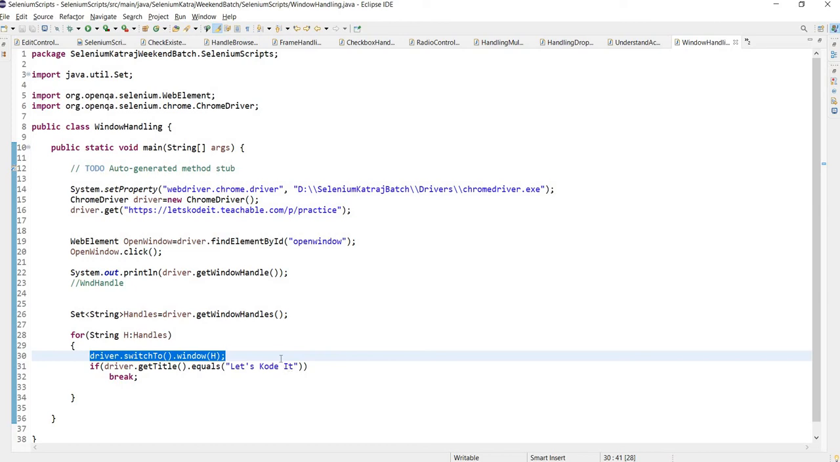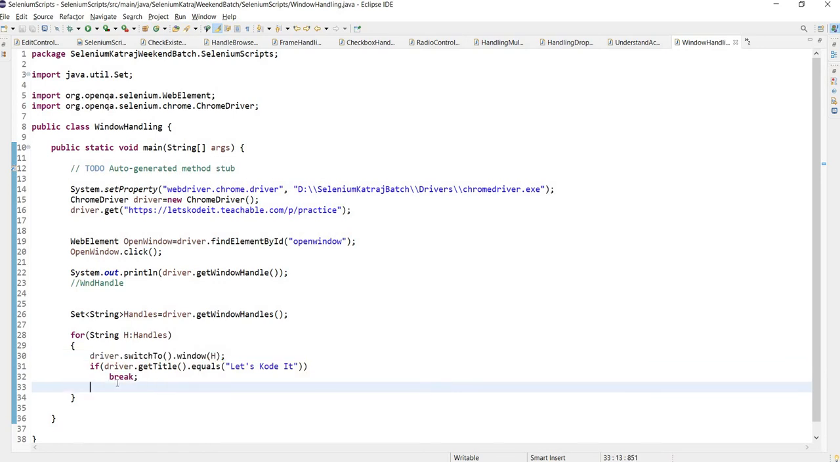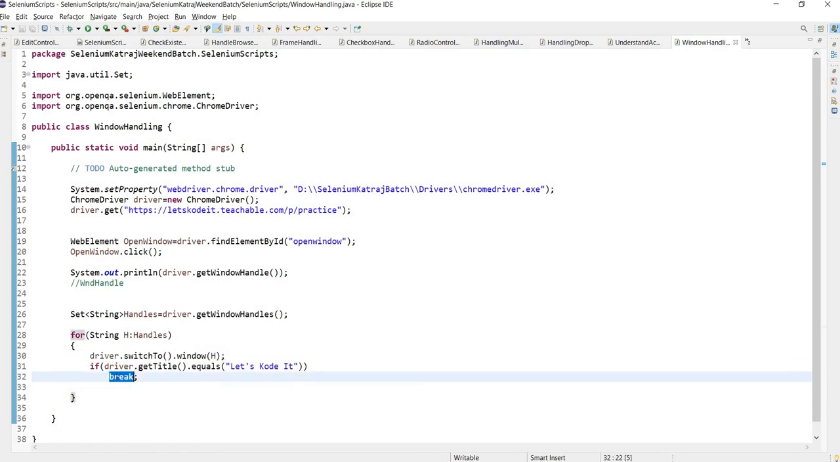So the driver is on the correct window now. The driver has got the handle of the required window. So we are not interested in doing the second iteration of the loop and taking the second handle from this set into this H. We are not interested because we are on the window where we want to be, right?